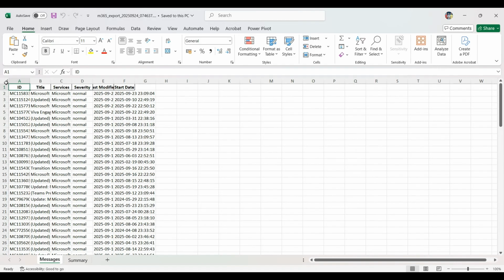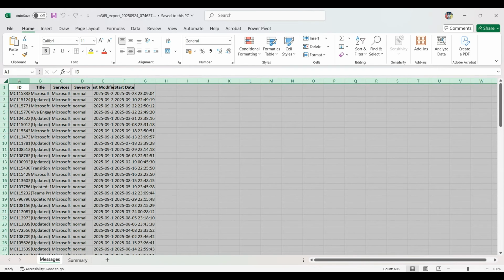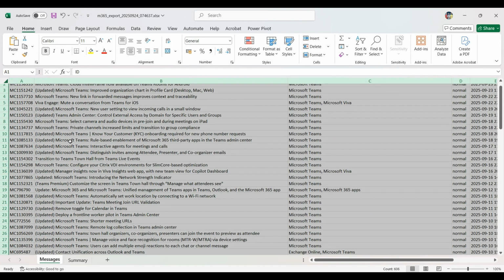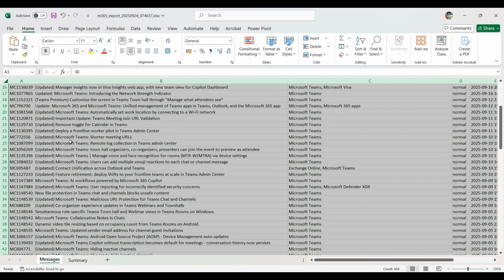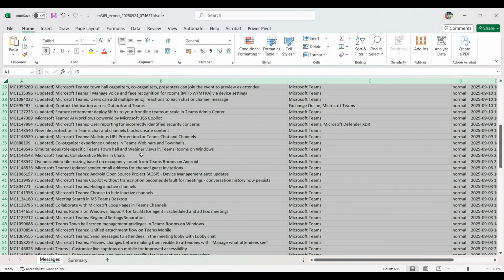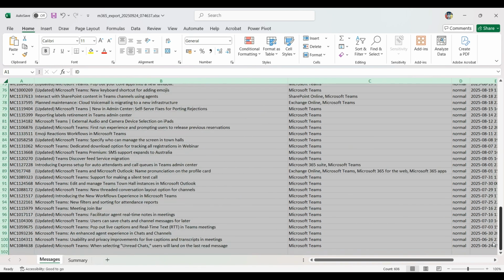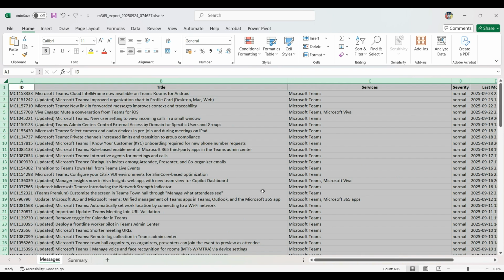Let me open this to show you what administrators receive. Here's the professional Excel report our system generated. Notice the clean formatting, proper headers, timestamp information, and organized data structure. This isn't just a data dump, it's a polished enterprise-ready report that administrators can immediately share with stakeholders, import into other systems, or use for further analysis.